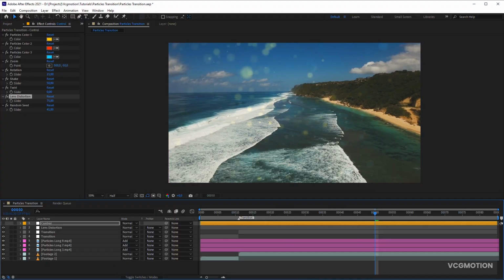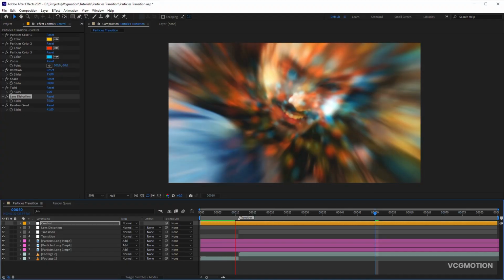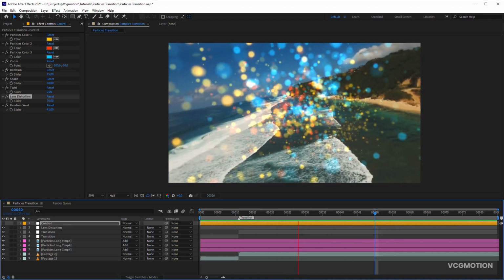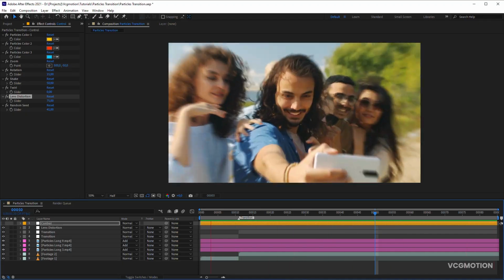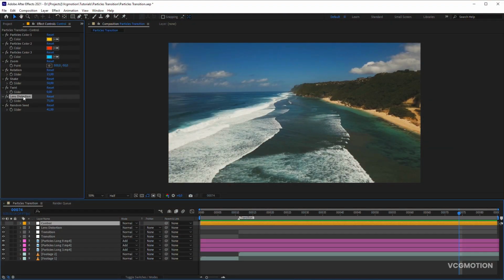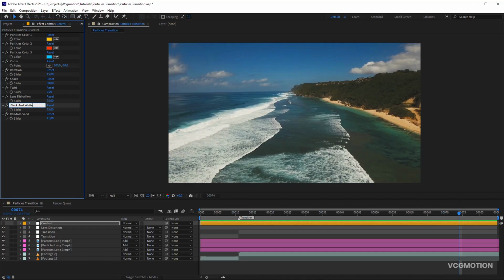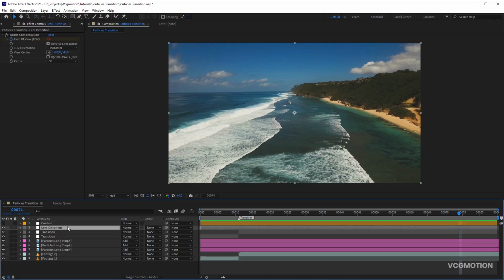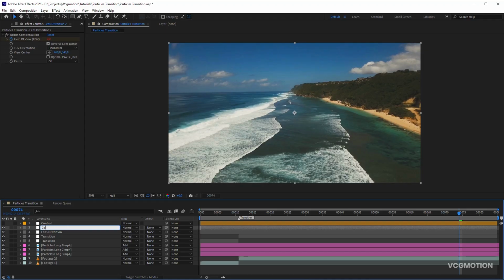Let's get the particles back. Looks great! Let's add another slider to the control layer and call it black and white. I would like to add some color adjustments to the footage. Duplicate the adjustment layer and rename it to color. Put it right on top of the footage layers.